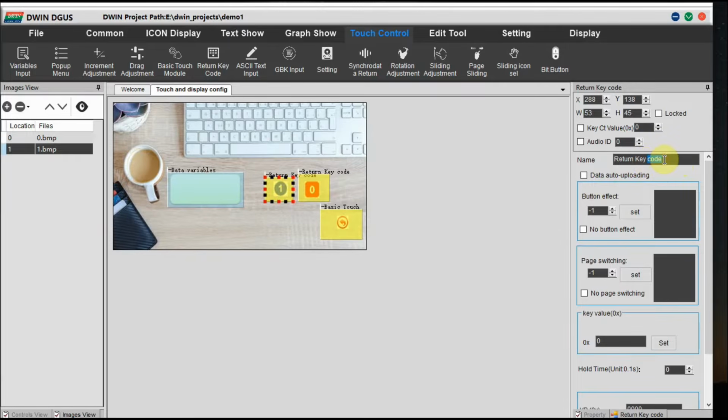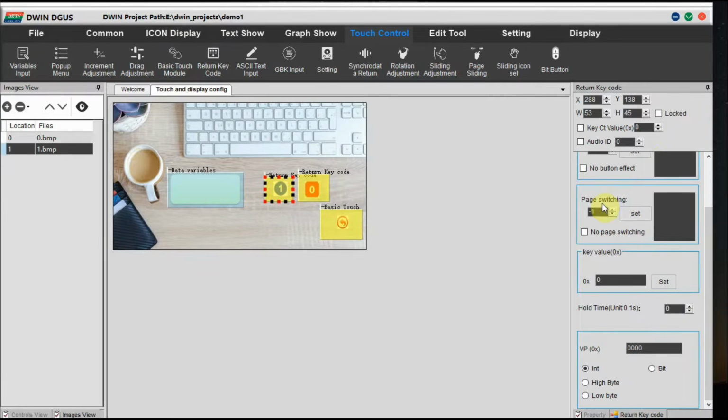If you want, you can change the name here for return key 1. Most important property setting is to enable the data upload. Put a tick mark here so that when you touch on 1, a hex code is output at the pin TX2. The button effect and page switch we are not going to set here. The key value to return is 0x0001. So when you touch on 1, this return key value is output at TX2.